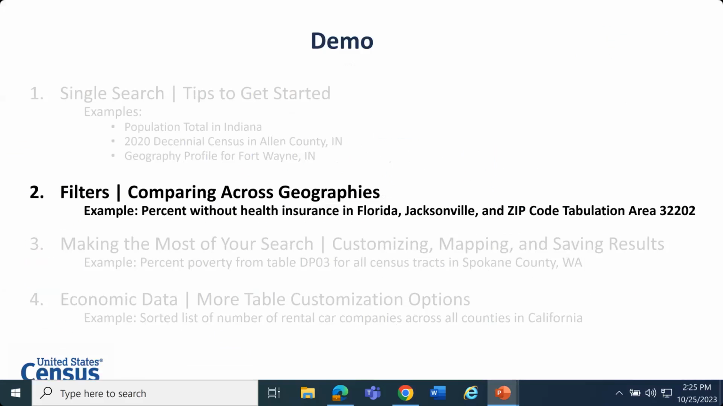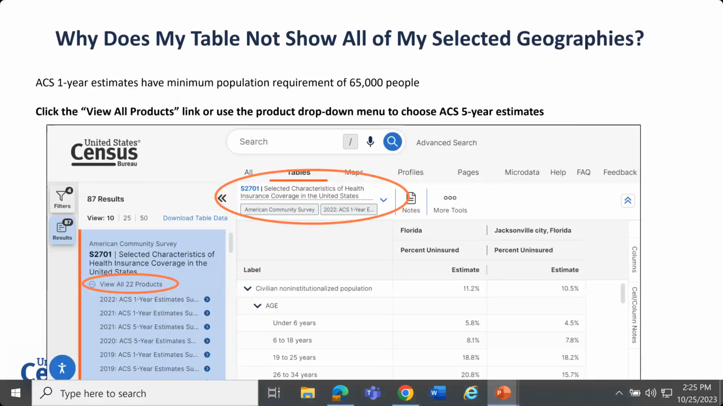So going back to review a couple of key concepts, one is a common question we get from data users: why does my table not show all of my selected geographies? A common reason for this is that you're clicked into the ACS 1-year estimates product and you need to click into ACS 5-year estimates because the 1-year estimates are only available for populations with 65,000 or more.